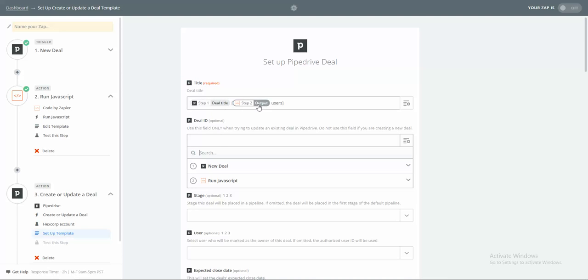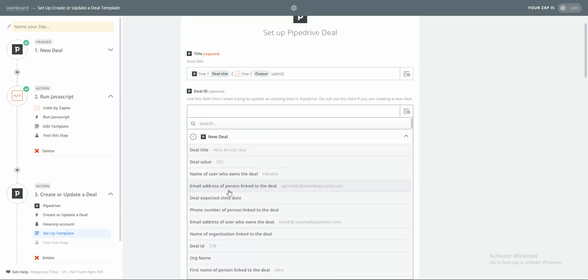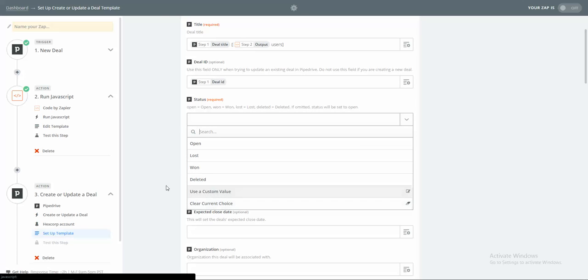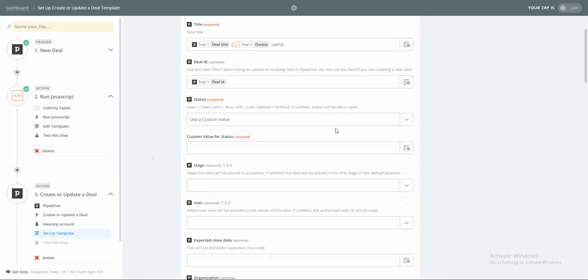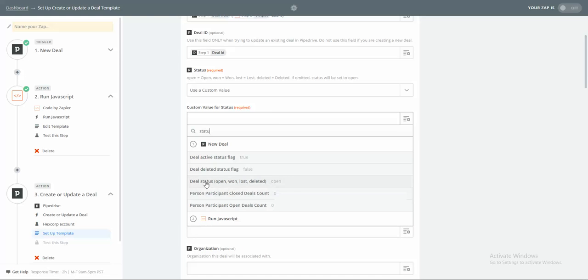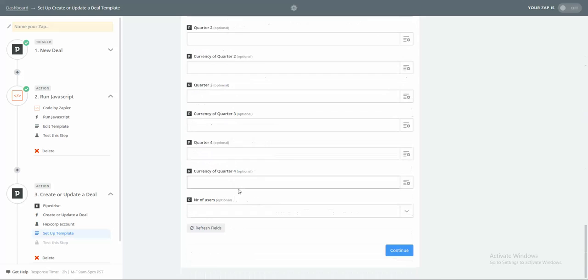Just do what I did here on the deal ID. Select deal ID as well. Sorry, this is deal value. Deal ID, and then the status. I would recommend going with the dynamic way. You just select use custom value, because in that case it will also work even if the deal is, let's say, closed or won or whatever. Use custom value, and look for status here. Deal status is open. Do not touch any other fields, just those ones here.